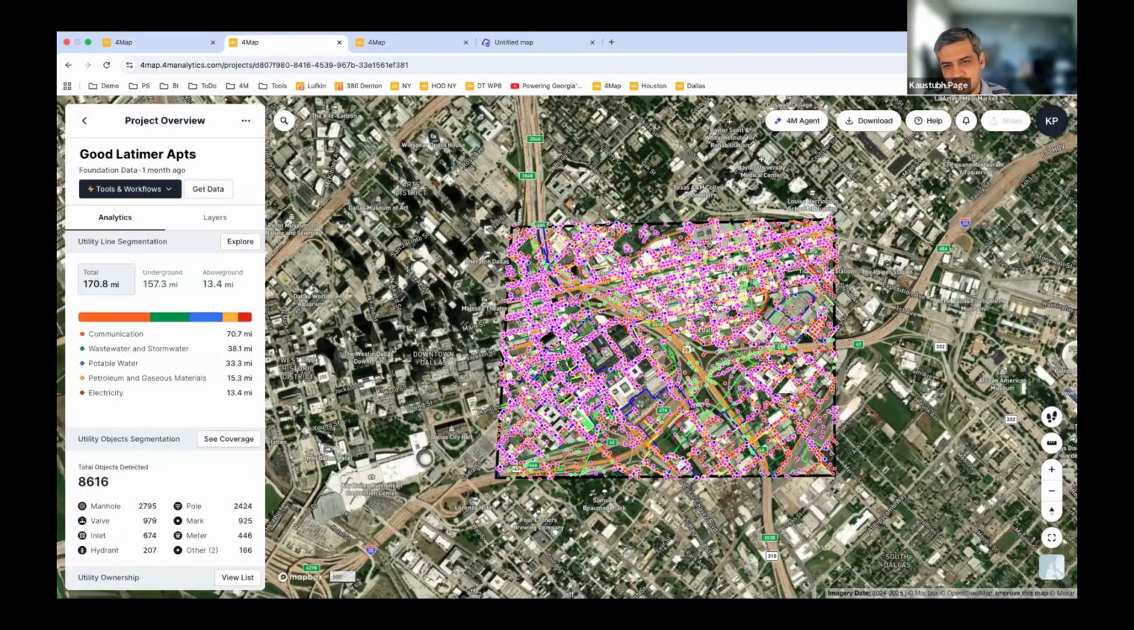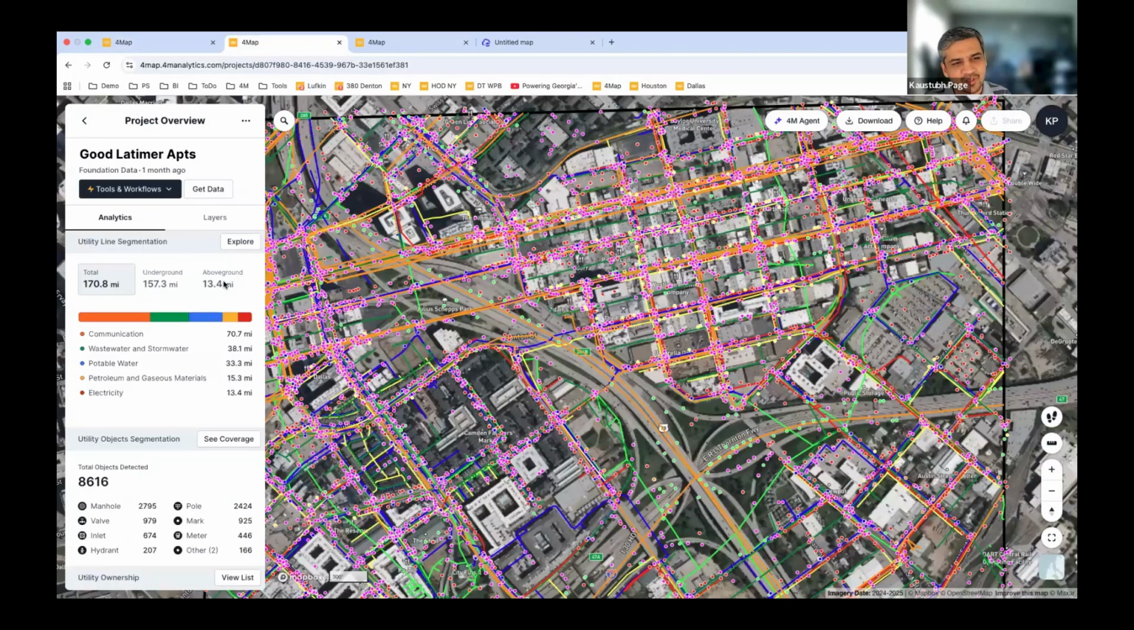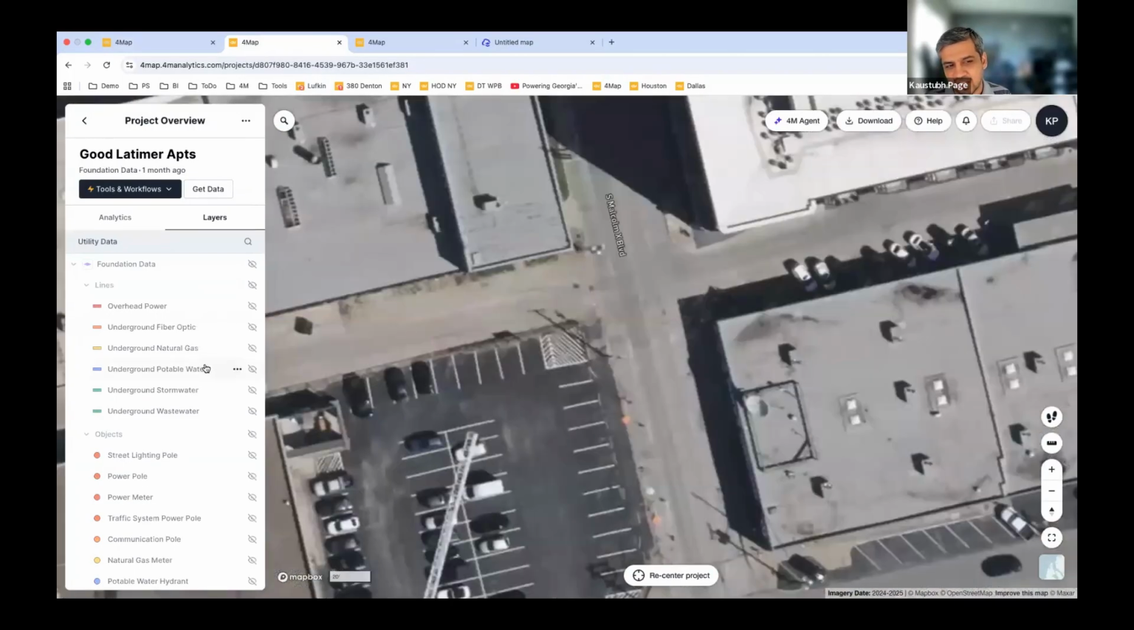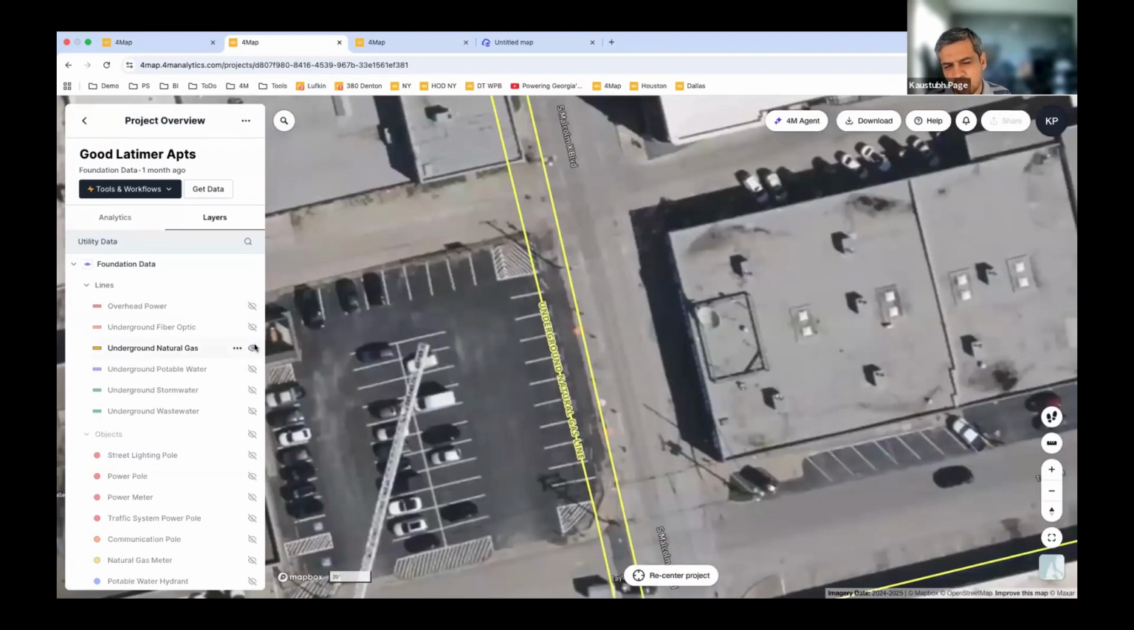I'm going to turn off all the noise and zoom into a specific area, and let's explore what's happening over here for natural gas. If we look at this specific area, I've only turned on the gas line.